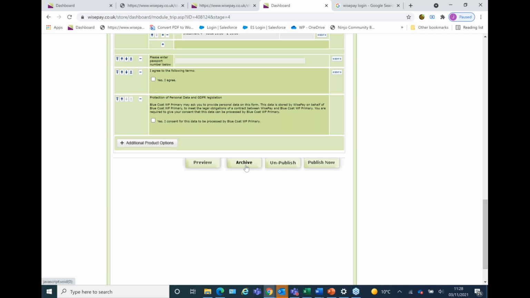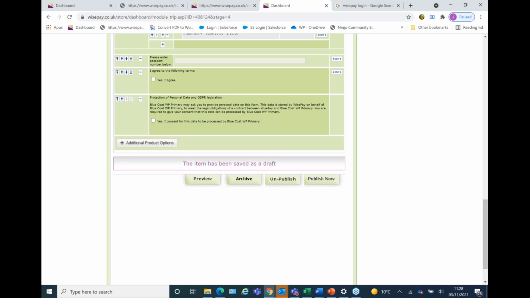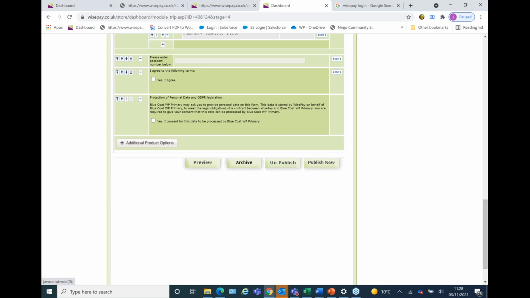Archive is obviously for once the trip is done and dusted, and you would archive it there. And then it's got these two buttons which are quite important as well. Unpublish is a bit of an unusual word, but it basically means the item is safe to draft. So in reality, that means you can make changes to this trip, but nobody can actually see it and nobody can book a place onto it.